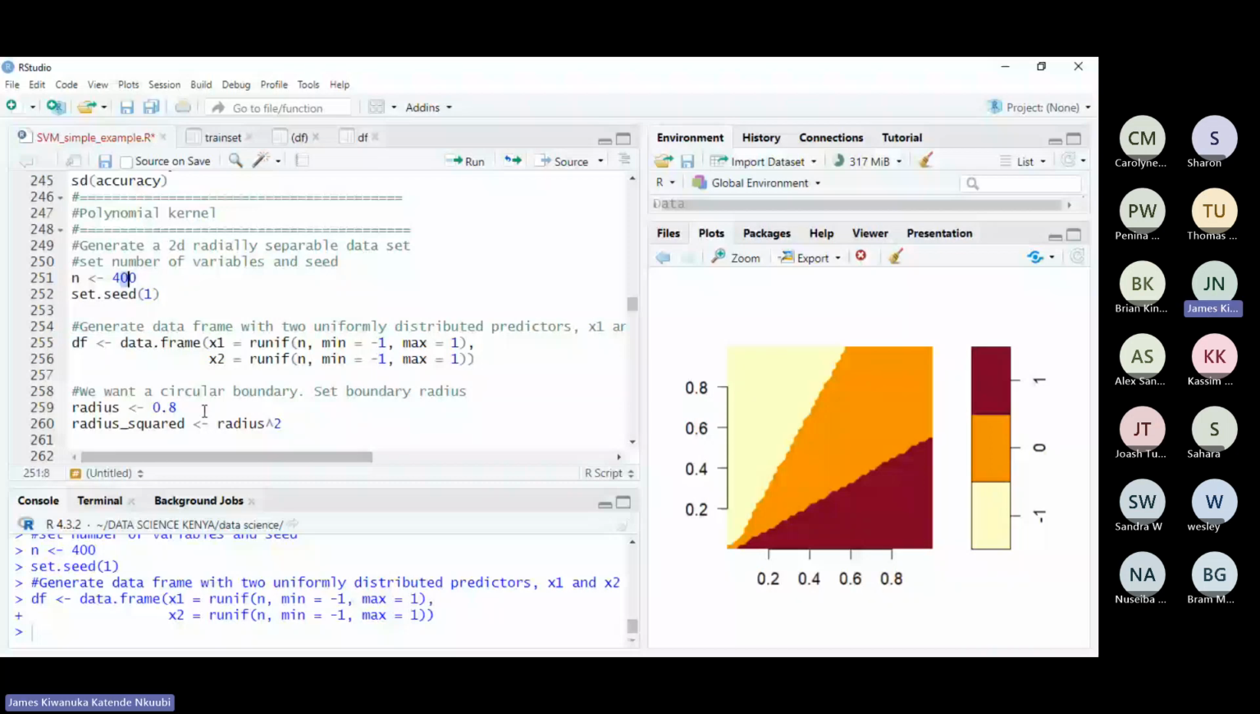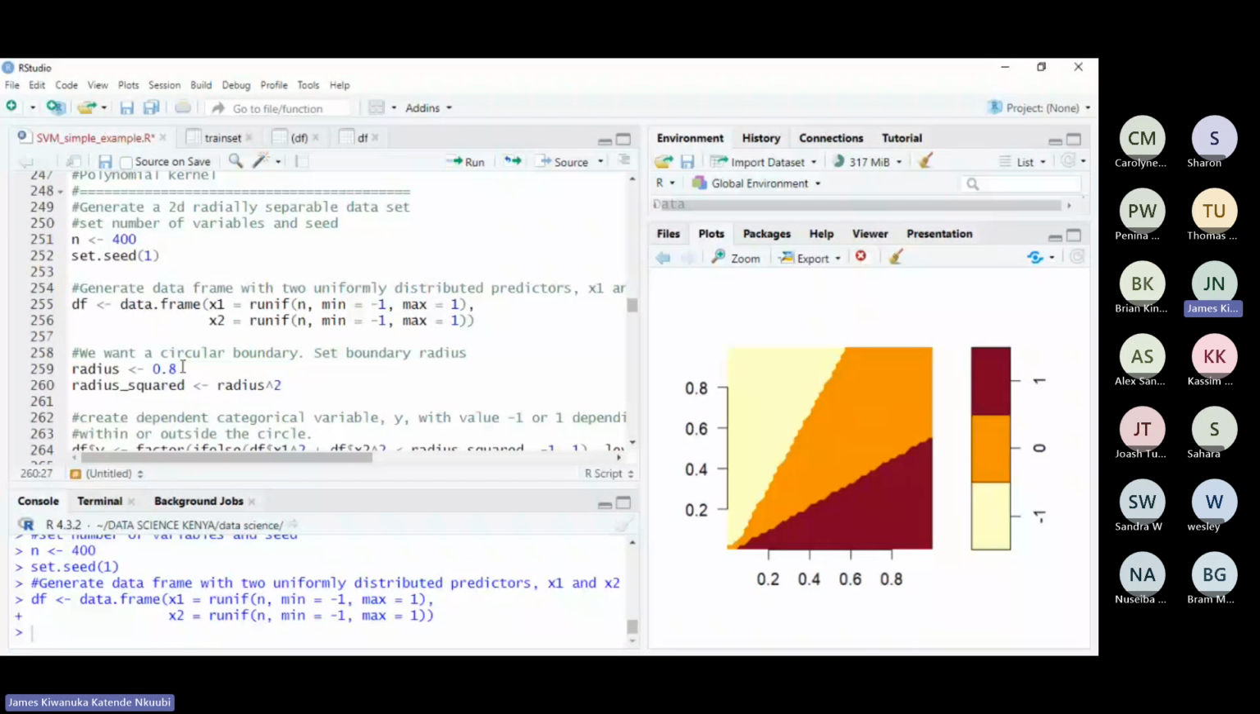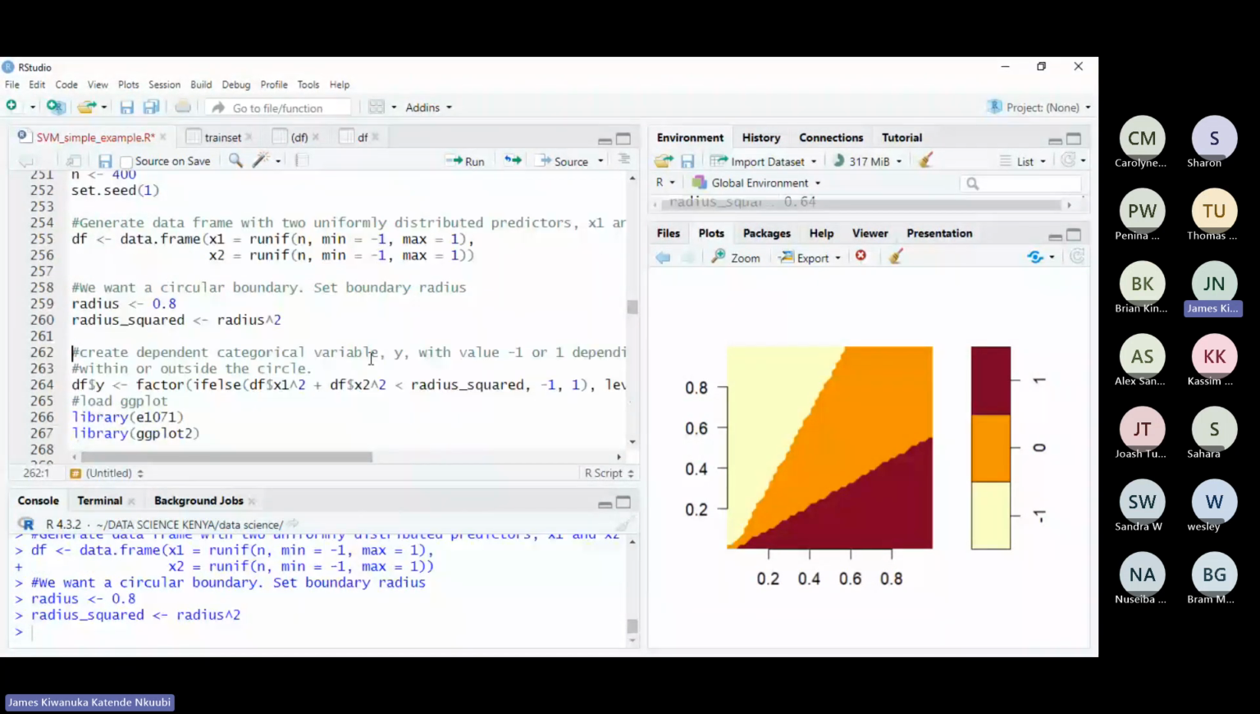to give us pairs. Now we want to separate the points using a circle of radius 0.8. So some points will be inside the circle, others will be outside the circle. So the decision boundary will be circular. We need the square of the radius to set up the circle. So this is just geometry. What this next one is doing is classifying the points. The points that are outside that small circle will be labeled 1. The ones that are within the circle will be labeled -1, and they'll be colored differently.